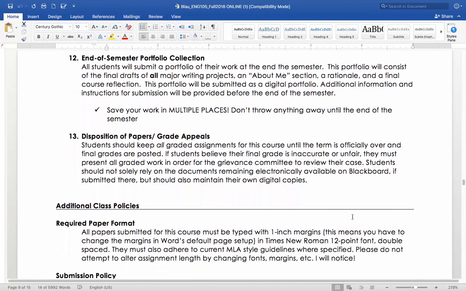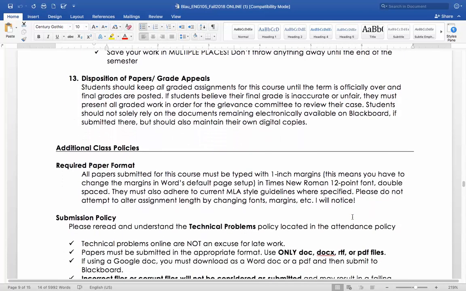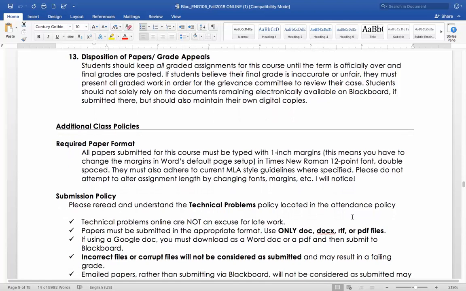Make sure you save everything because we will have a portfolio that you're going to upload all of your finished projects to, so make sure you save everything in multiple places. And make sure that you keep everything until the term is officially over and grades are posted. If you have any issues with your grade, I will be letting you know at the end of the semester how to appeal your grade if you need to go through that process.